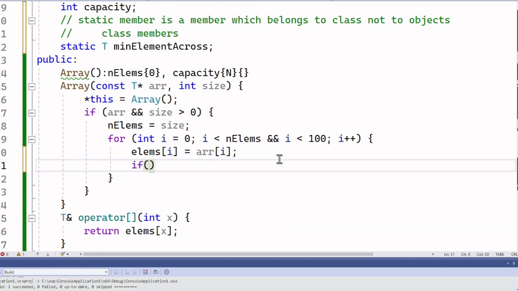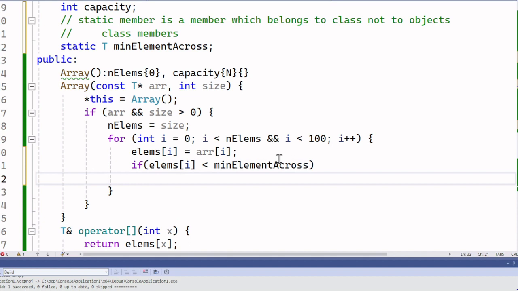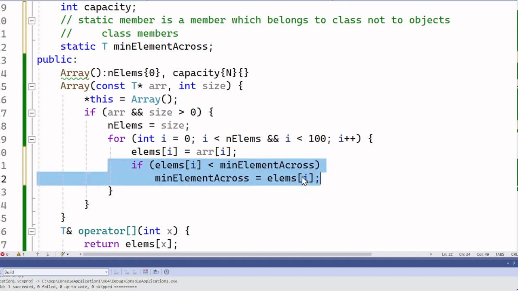If i is smaller than this min, then you set this element to it. Right, so the purpose of this logic is to check whether each of the elements qualifies to be the minimum element across. If that qualifies, then you just set it to minimum, right?